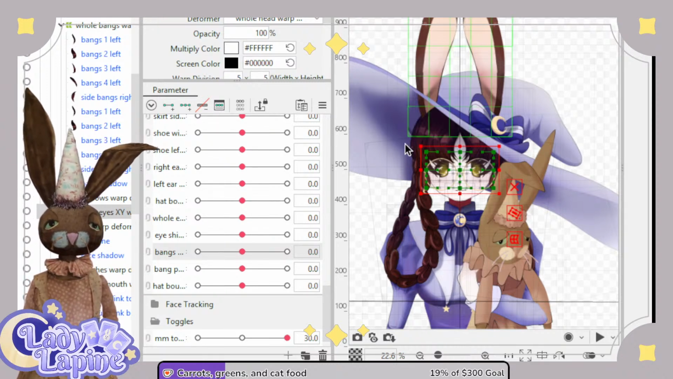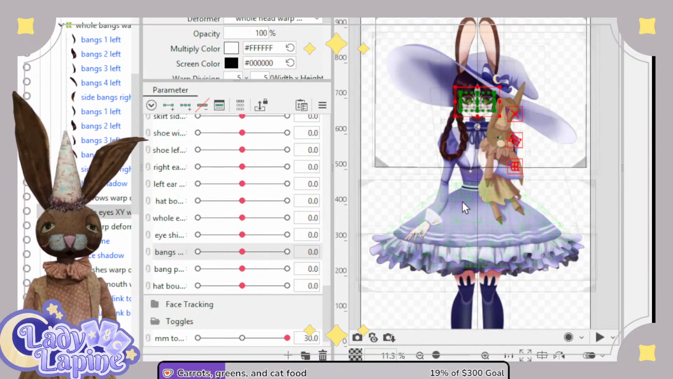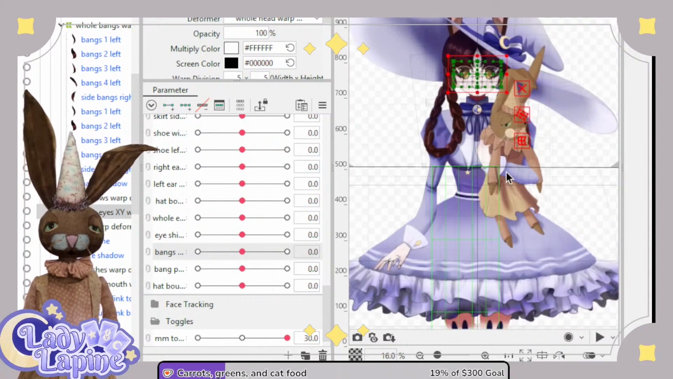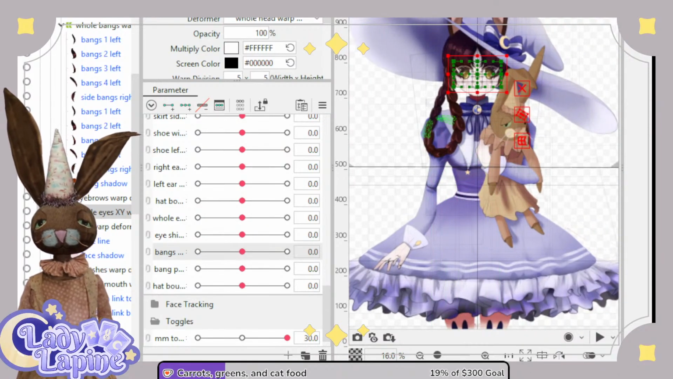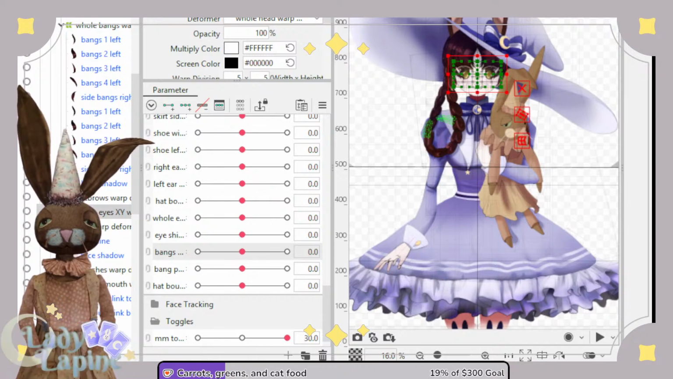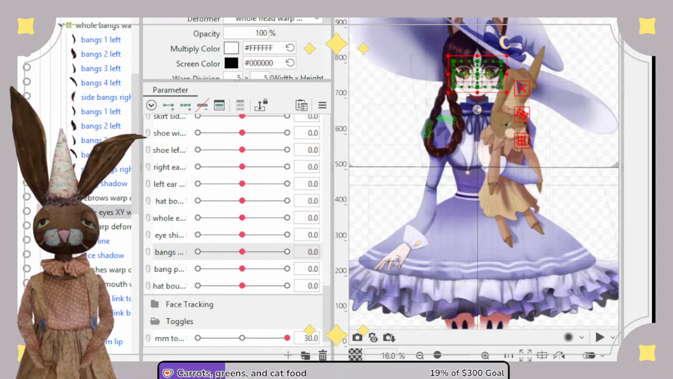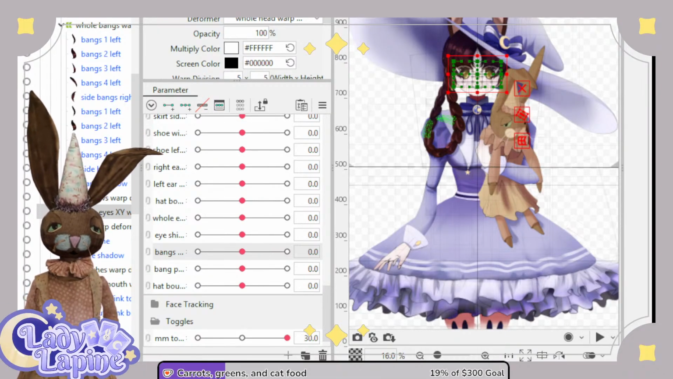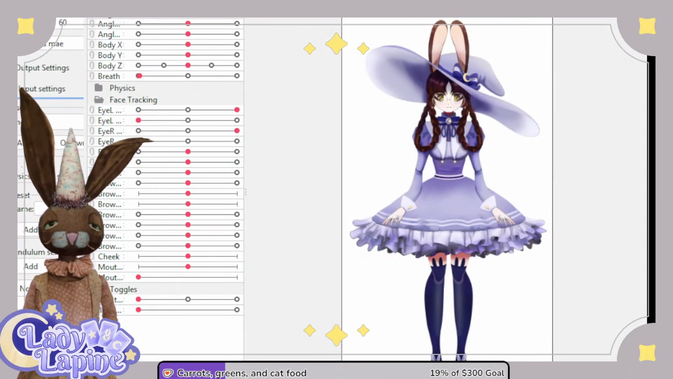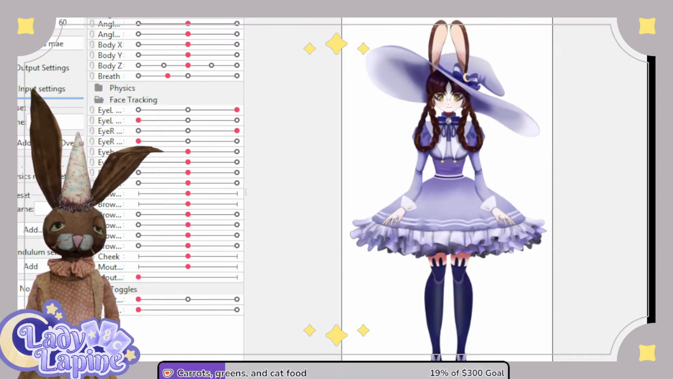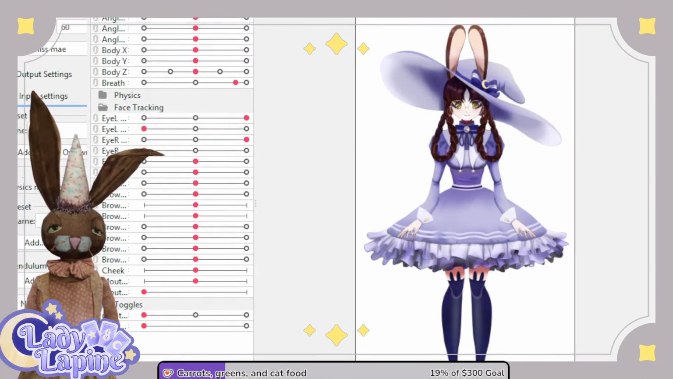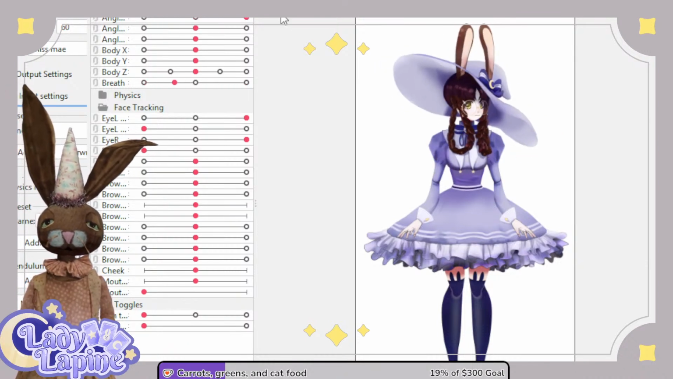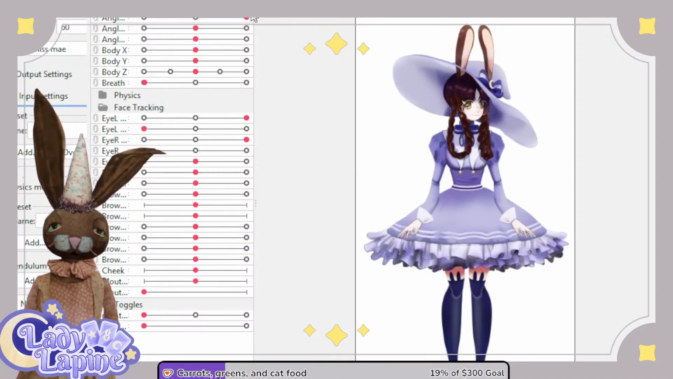Okay, so at this point, all I'm finding is fixing this piece of art and the mouth. So let's save one more time. Come on over to the physics settings again. I'll bring you with me. And you get to tell me if you see anything that looks out of place.